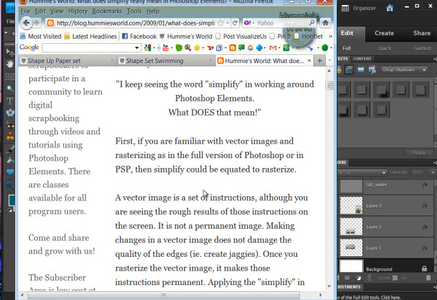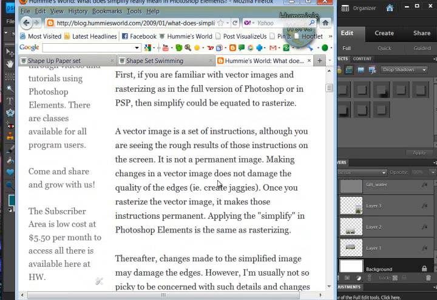So what's the difference between rasterize and vector, or raster? A vector image, and I always get these two confused. A vector image is a set of instructions, although you are seeing the rough results of those instructions on the screen. It is not a permanent image. And so making changes in a vector image does not damage the quality of the edges and create jaggies.